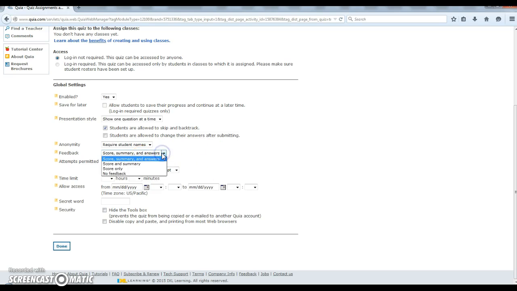I typically don't use no feedback, but if it's a summative test that I'm giving for a chapter, I would do score only, and that way they don't know what they missed. But anyway, attempts. You can allow them to attempt it as many times as they want, or up to 10, so it's up to you. Whenever you create a grade book, you can say you want the last attempt, the first attempt, the best attempt. You can limit the time that they have to take the test. If you limit the time on the test, you can never go back and take that time off. I found that out while I was working on it.